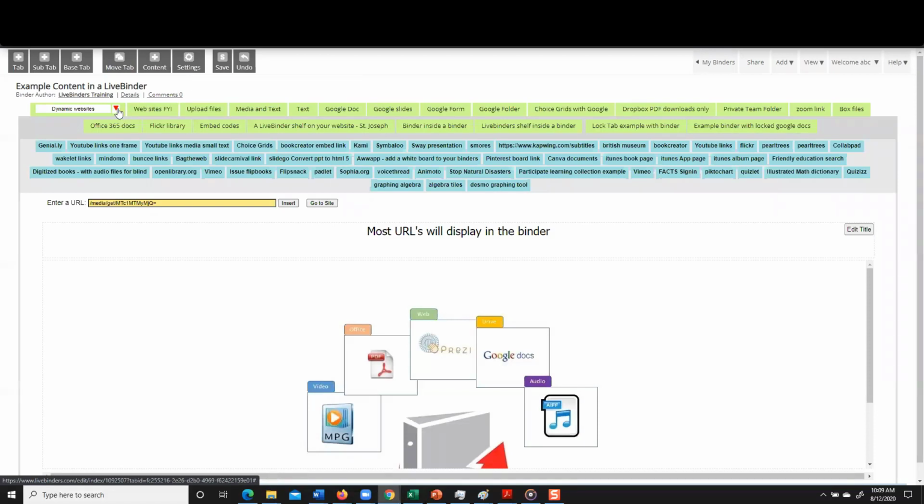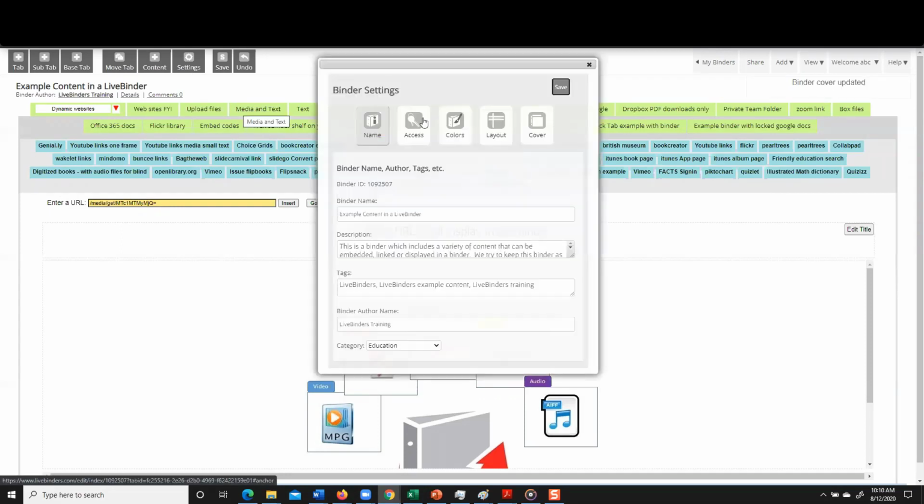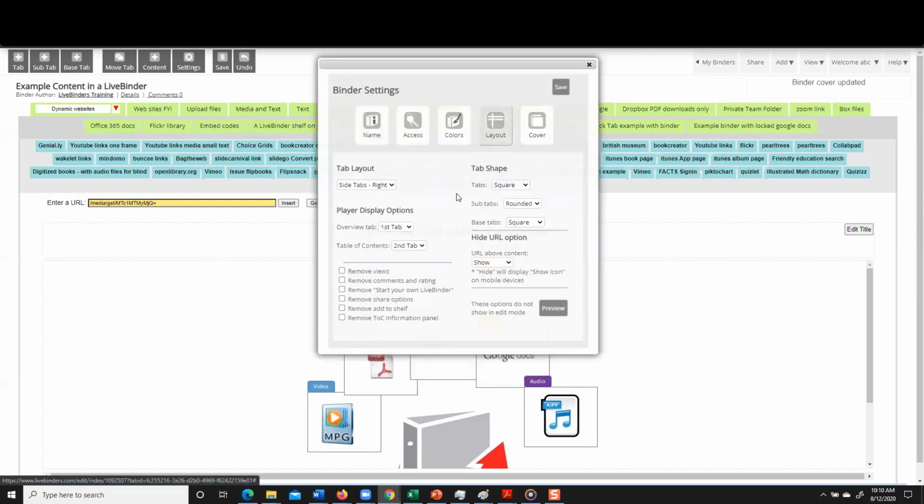If you notice, the table of contents does not appear inside of your binder, and that is because we generate the table of contents from the player. So anytime that you update your binder, the table of contents will update for your viewers who are looking at your binder on the player side. But if you want to change the layout of your table of contents, you want to go to settings, and you want to go to layout.